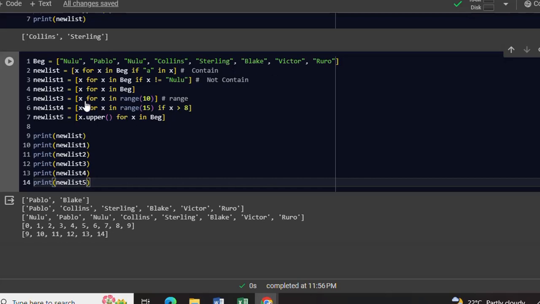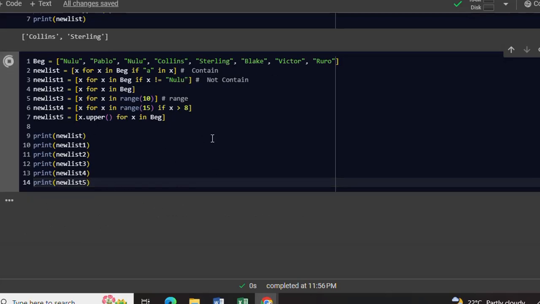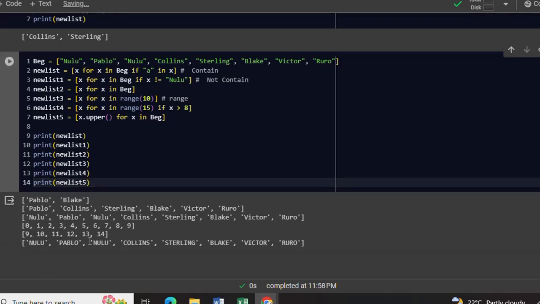So this is the same way it is added, like the way we treated last time. You see, Nulu Pablo, Nulu Collins, Sterling, Blake. Remember, we talked about upper, we talked about lower, and we're going to talk about capitalize, which is something else we're going to talk about again. And also, how do you set all the values in the new list to be a particular name?